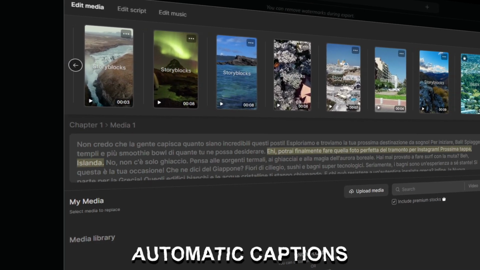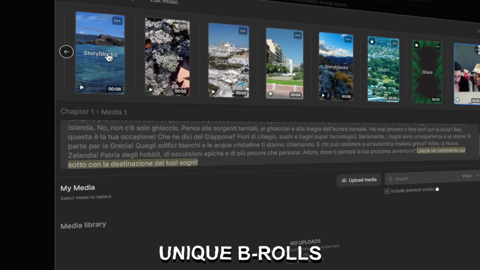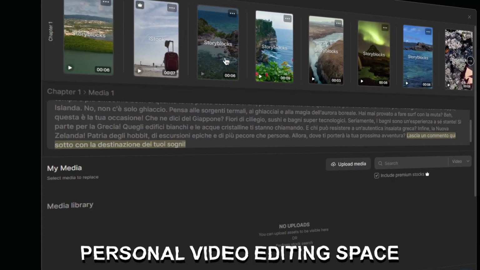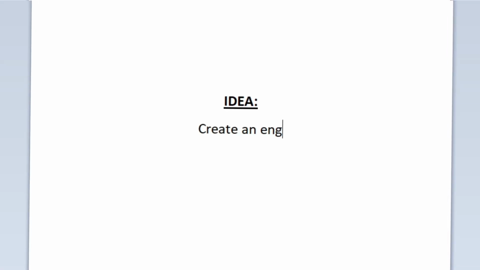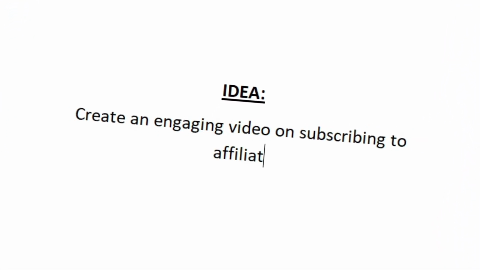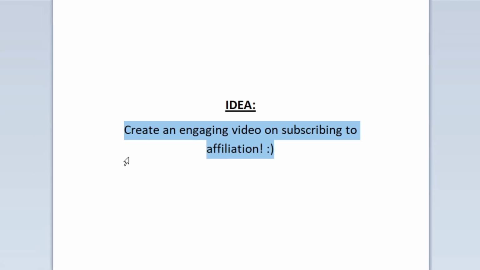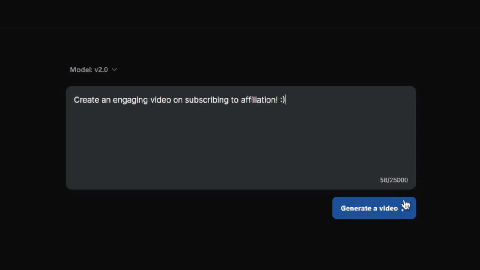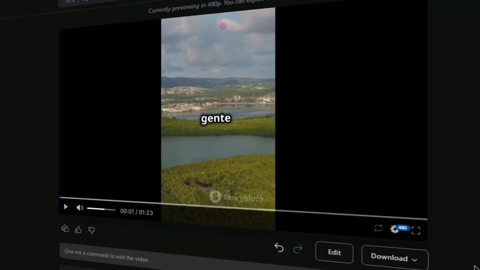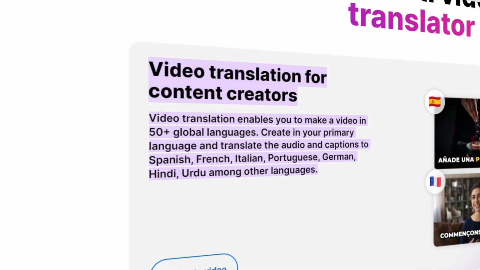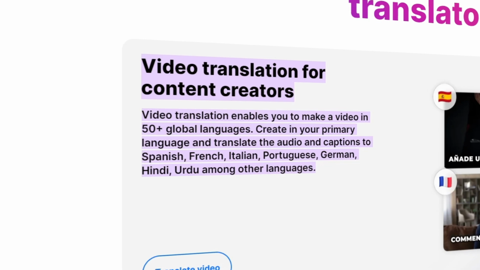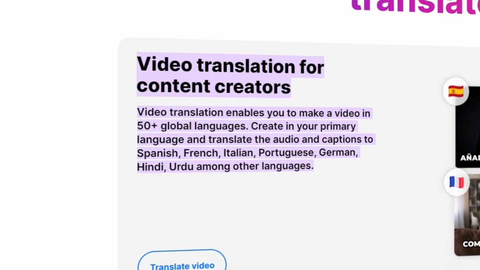Today, I'm going to show you how you can generate AI videos in any language with automatic captions, unique B-rolls to fill out your video, and a personal video editing space to fine-tune any of your generated videos. It's as simple as thinking of an idea for a video and then putting that idea on paper, or in this case, online. And with a click of a button, you've generated a video with either your own voice, which can be changed to speak any language shown on the screen, or you can use their AI options, which can also do the same thing.